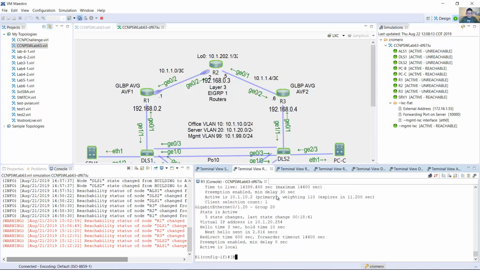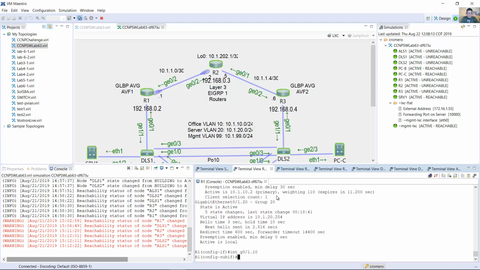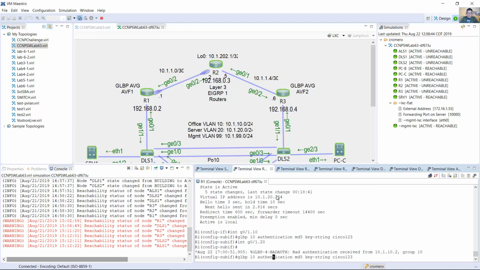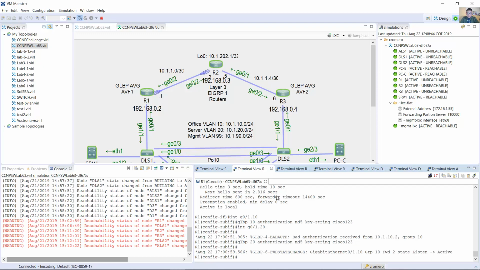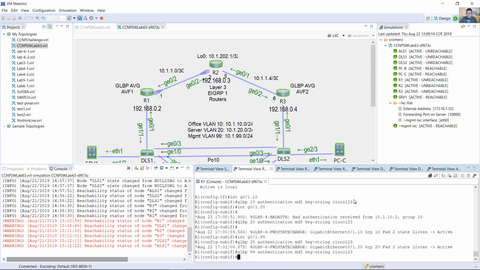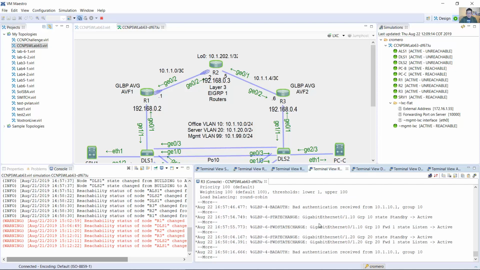Go to R1, enter interface GLBP01.10, GLBP group 10, authentication md5, key-string Cisco123. Go to 20, the same command, change the group. Go to 99, the same command, change the group. Okay, obviously the communication will fail. But configure this on R3.